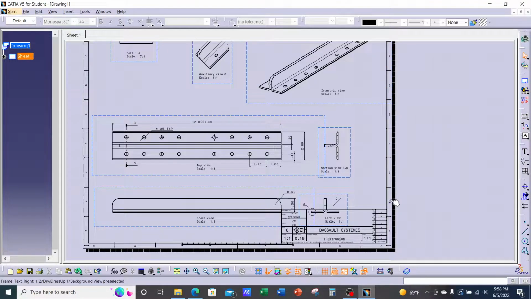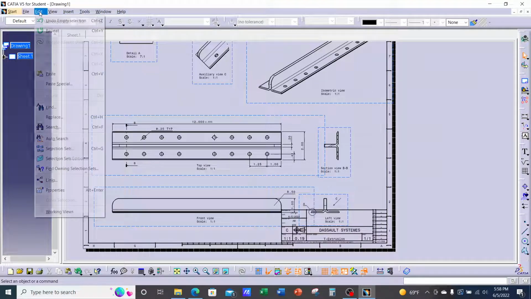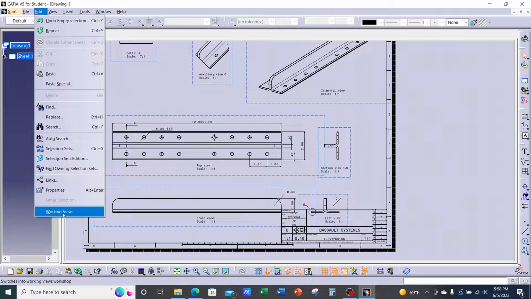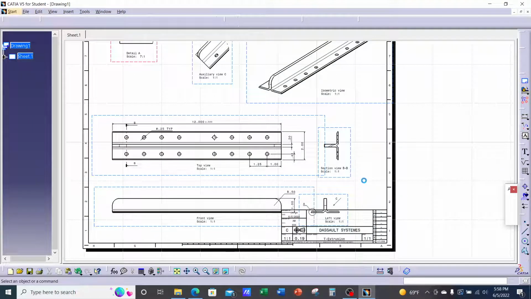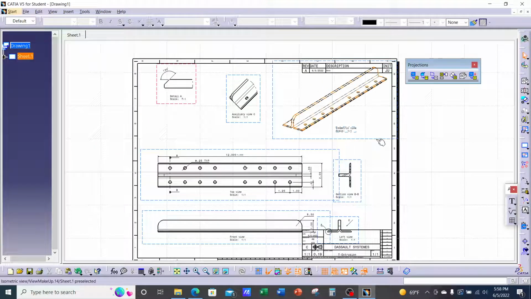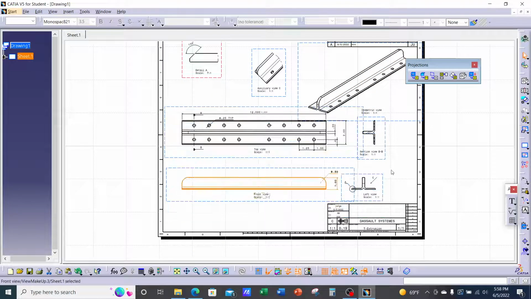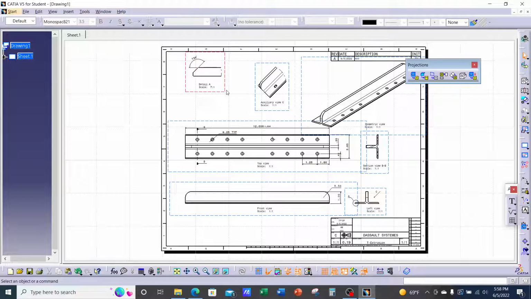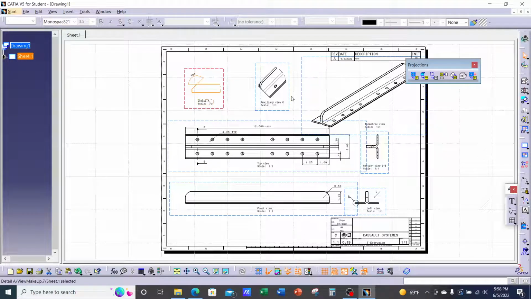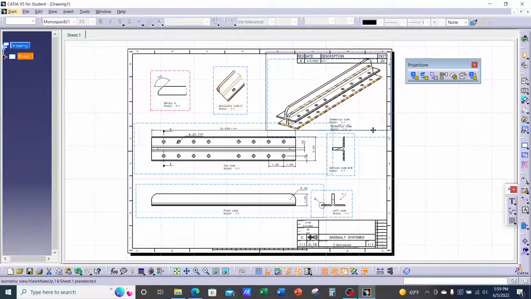Okay, so to exit sheet background, we go to edit, go back to working views. Now we are in working views, so now we can move our views. Notice how things are clashing. So I can move these around, make some room. Notice the isometric view is a little too large.